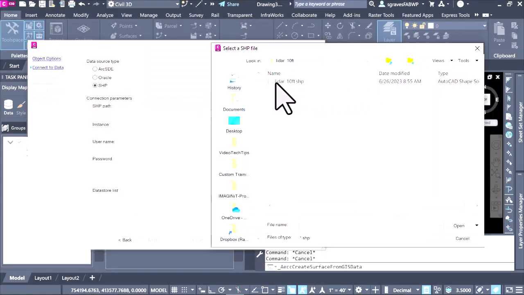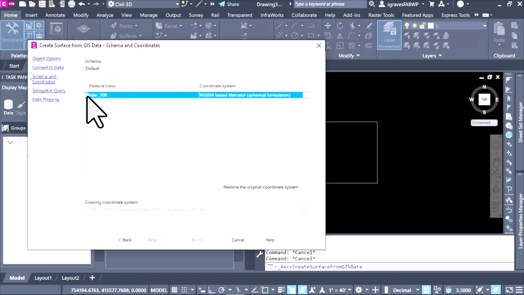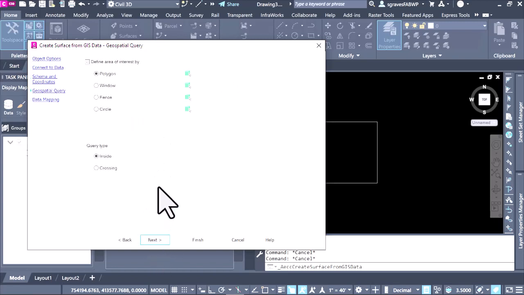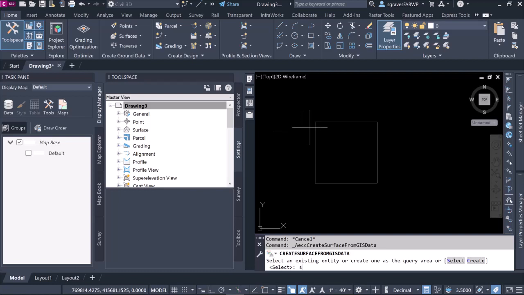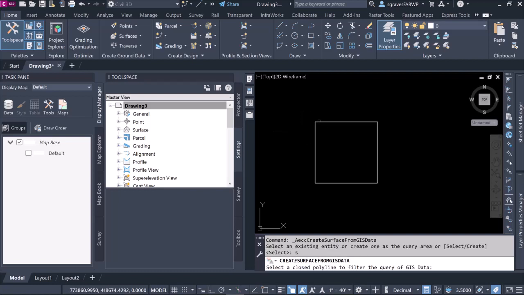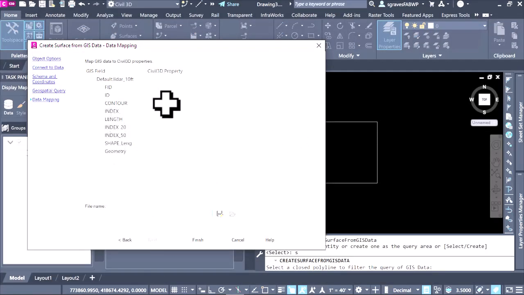And so that shapefile is this LiDAR 10-foot shape. And it's important here, you click the login button. It doesn't ask for any username or password, but you do have to select the feature class. And go ahead and click next. And then I want to define the area of interest by a polygon. So I can select the polygon, that rectangle that I drew, click next. And for the data mapping, we want to just select elevation and hit finish.